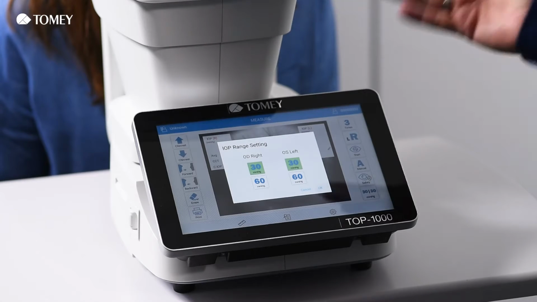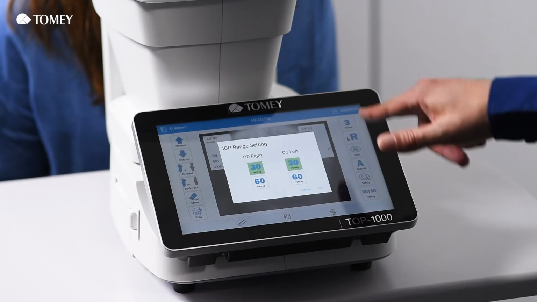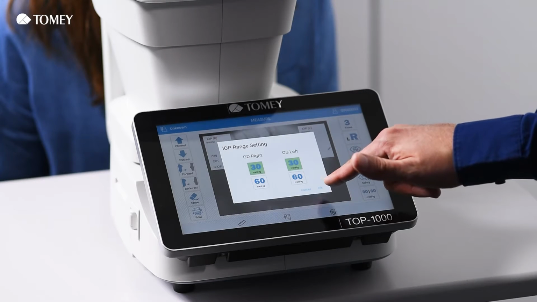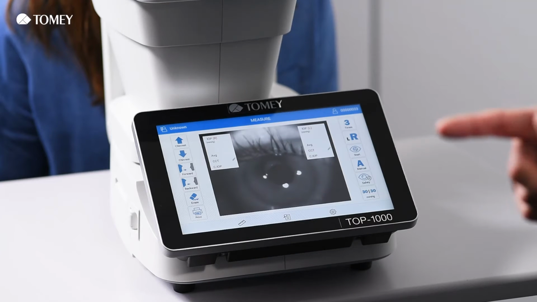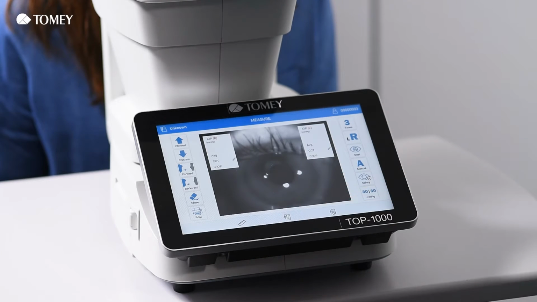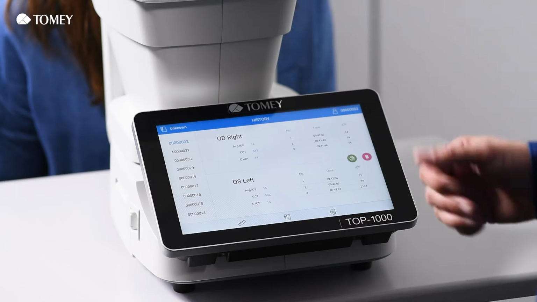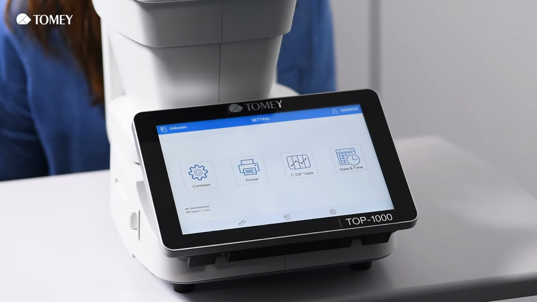And here you can choose the range setting of the IOP. Anyhow, we start with a standard measurement of 30 mmHg. Then on the bottom we see 3 symbols. This one is the measurement screen. This one is the review of the patient data and measurement data. And here we have the system setup.